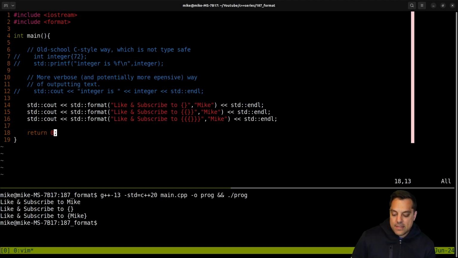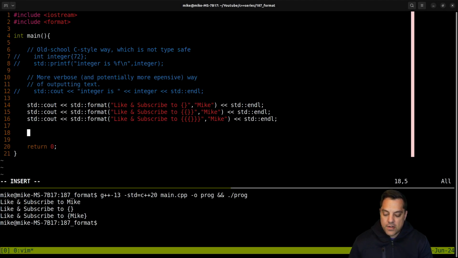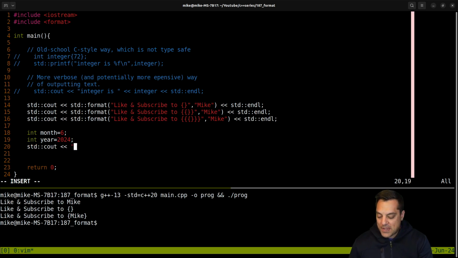Now another kind of neat thing that I want to go ahead and show you that you can do with format, and then we'll just play around with some examples. Let's go ahead and just create our integer. Let's actually do something like month. Let's see, I'm recording this in June, so I'll do 6. Year, this is 2024 still, flying by. If you're watching this in the future, let me know.